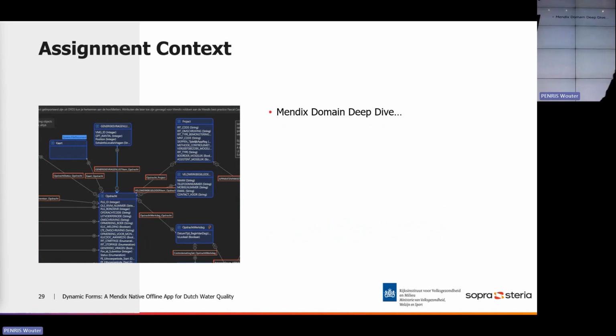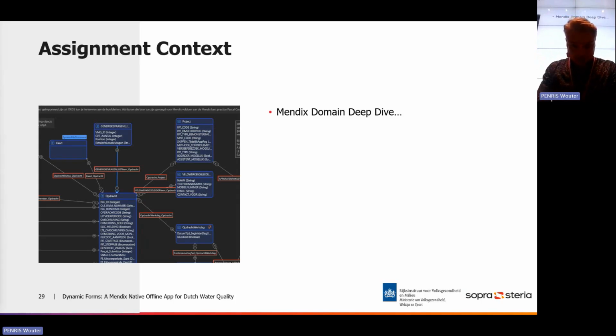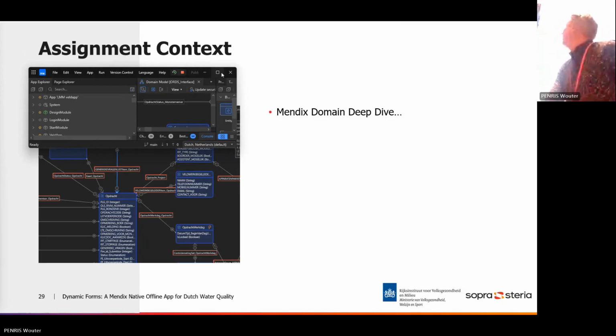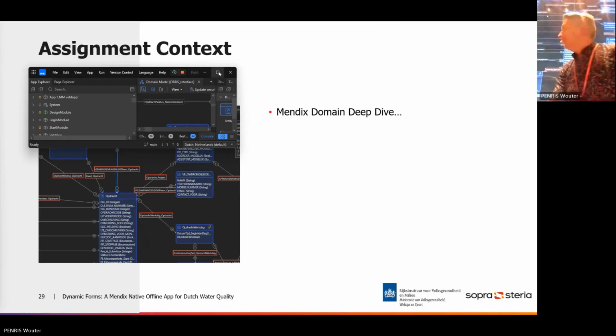I'd like to show you some actual context now, because we've seen the question and answer part, but not how it actually ties into the assignment itself. So let's see if we can show that.